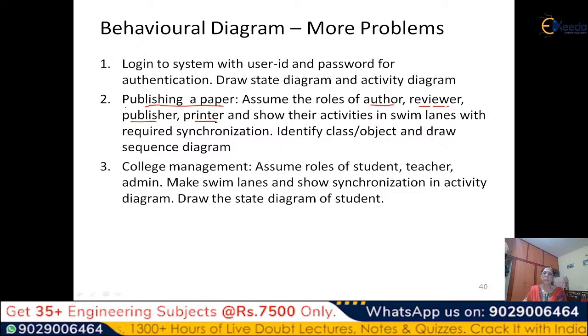So the publisher will do some formatting and put some page numbers and some other things, ISBN number and everything. So from a paper draft, it will become a published paper, and that published paper will go for the final printing, because it will be some printing machine. And then what you have to do, this is the problem statement. You have to show the activities in swim lanes. And you have to give the required synchronization, because these rules will be there.